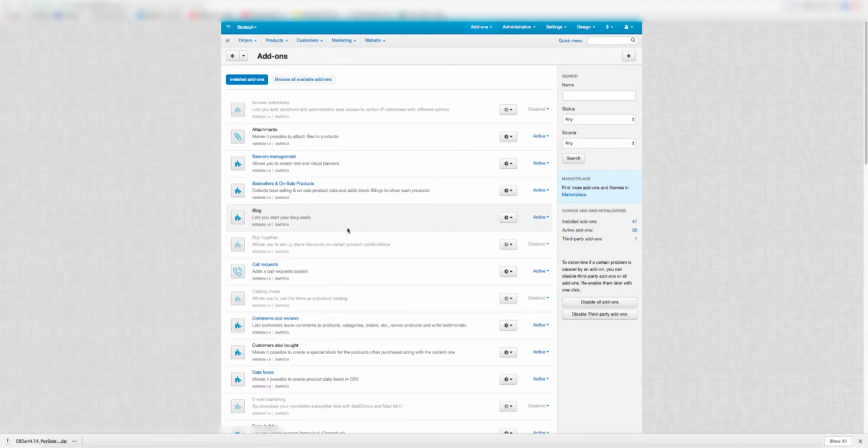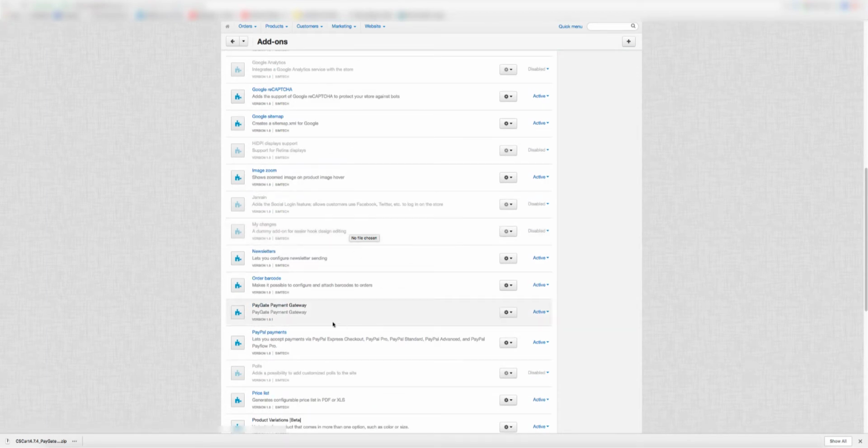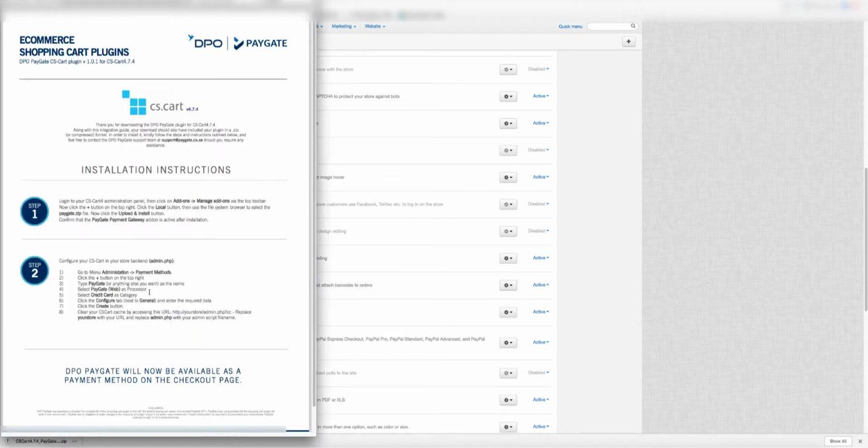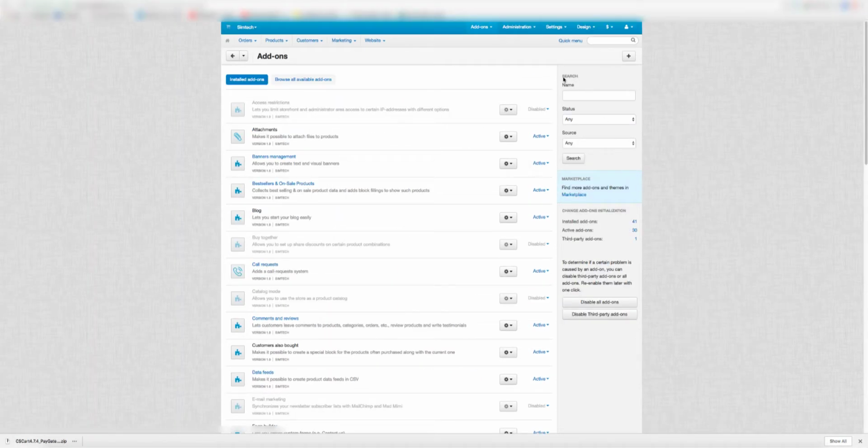Once it's done, scroll down to make sure that the plugin has been uploaded and is active. So there is the PayGate payment gateway, and as you can see, it is active. So let's move on to step 2. You're going to go to the menu, administration, and select payment methods. So there's an administration menu and click on payment methods.